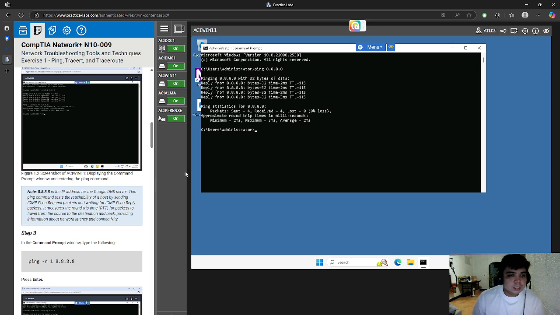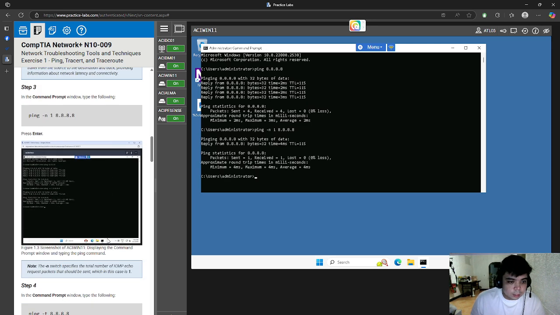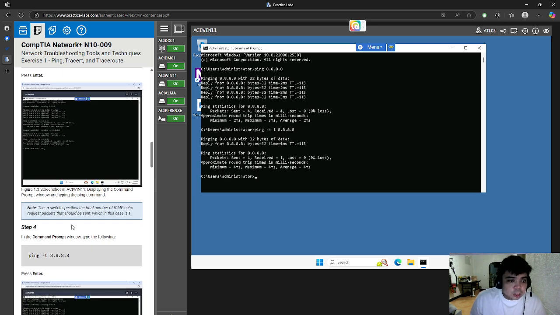Okay. So, sa ating command prompt, type natin ping space dash n space 1 space 8.8.8.8. Enter. The dash n switch specifies the total number of ICMP echo request packets that should be sent, which in this case is 1.